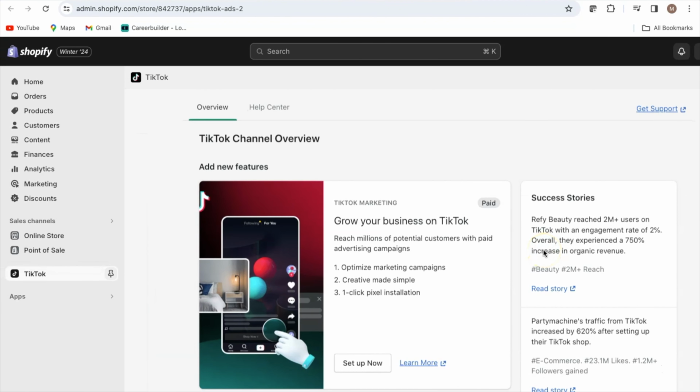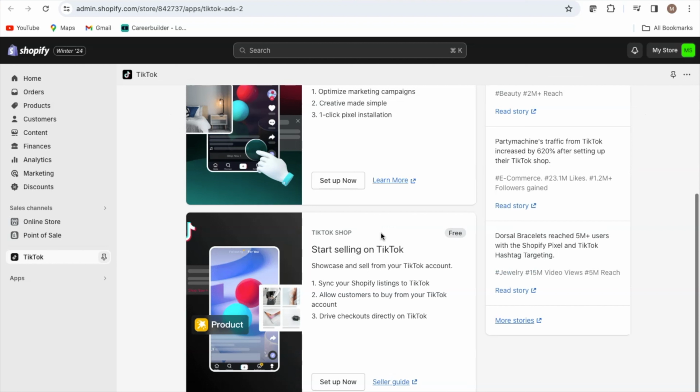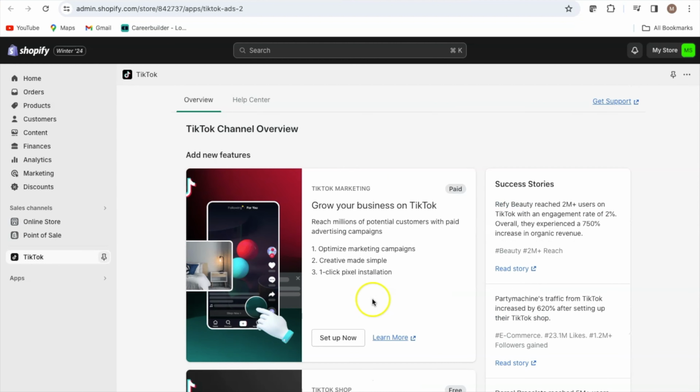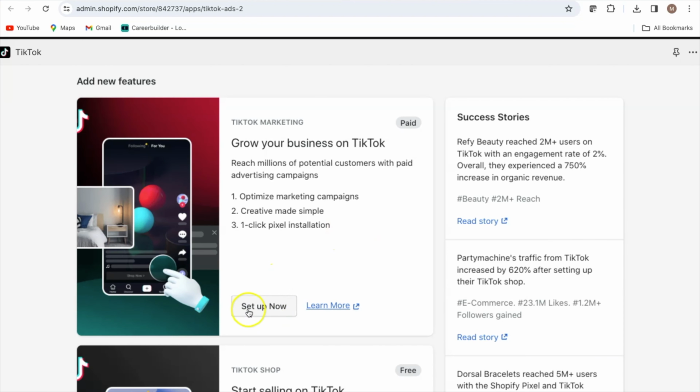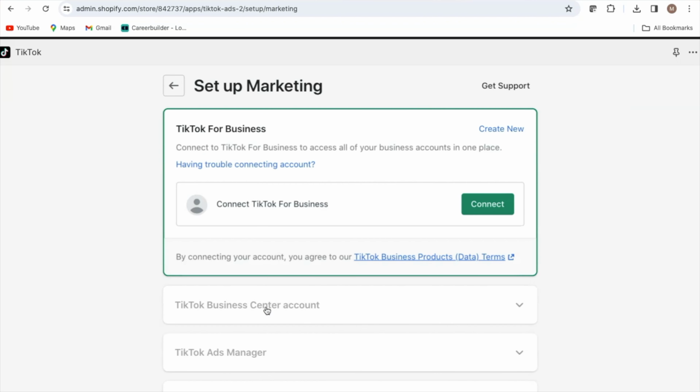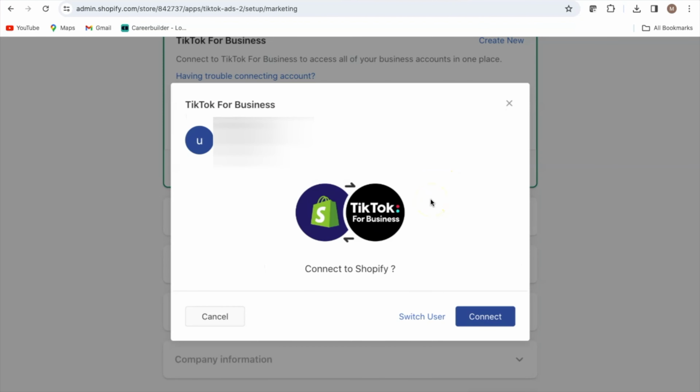Our next page says TikTok Channel Overview, and there are two options. The first says TikTok Marketing, grow your business on TikTok. The second says TikTok Shop, start selling on TikTok. Since our TikTok is about business, we have to choose the first option, which is TikTok Marketing. Click Setup Now. Clicking on it will take you through a process of connecting your TikTok business account to the Shopify store. Click Connect. You will see two images here, the one with the Shopify logo and the other that says TikTok for Business. Click Connect.